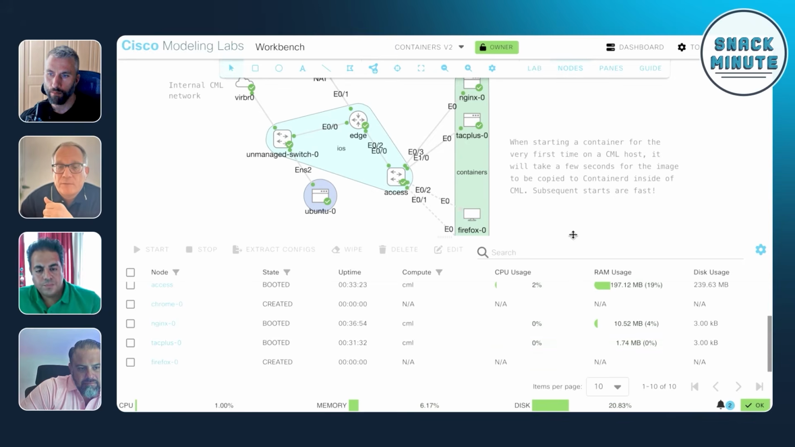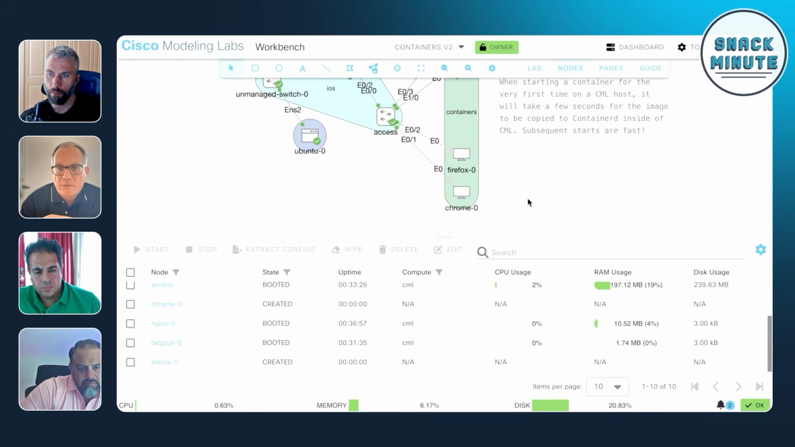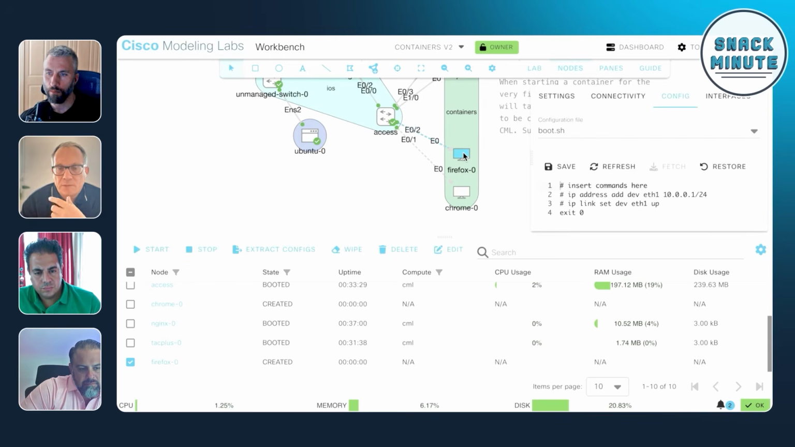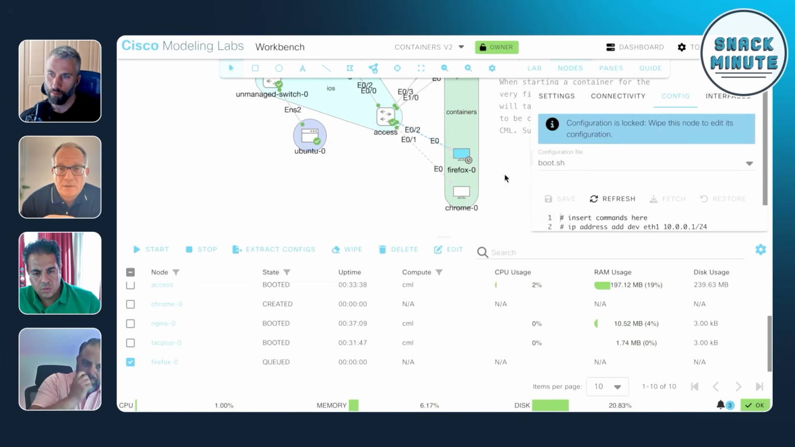But we also have, maybe just the final bit that I wanted to show you guys, a Firefox container or a Chrome container. So you don't have to fire up an entire virtual machine just to get a browser. So we can fire up this guy. And if you watch it very closely, you can see that it's queued. It's going to be started.